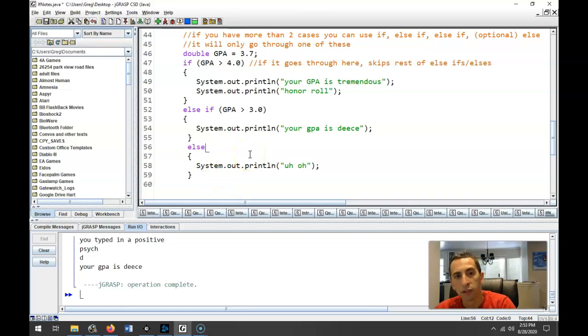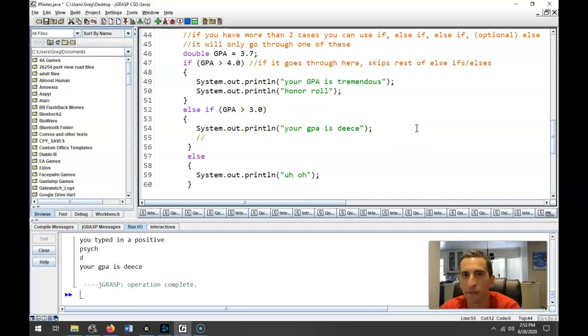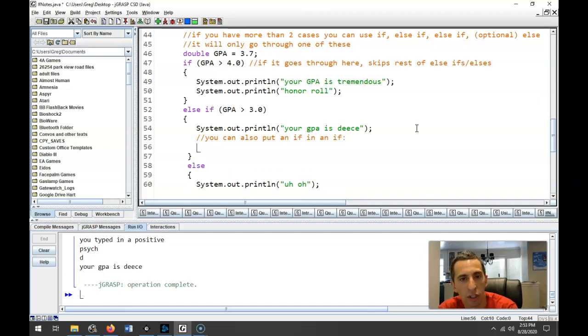Okay, so one question you might be having is, could I put an if statement inside an if statement or inside an else if statement? And of course the answer to that is yes, of course you can. So you can put an if inside an if. You can put an if and an if and an if. There's no limit to these. You can chain them as much as you like. But you can also put an if in an if. So let me show you what that might look like.